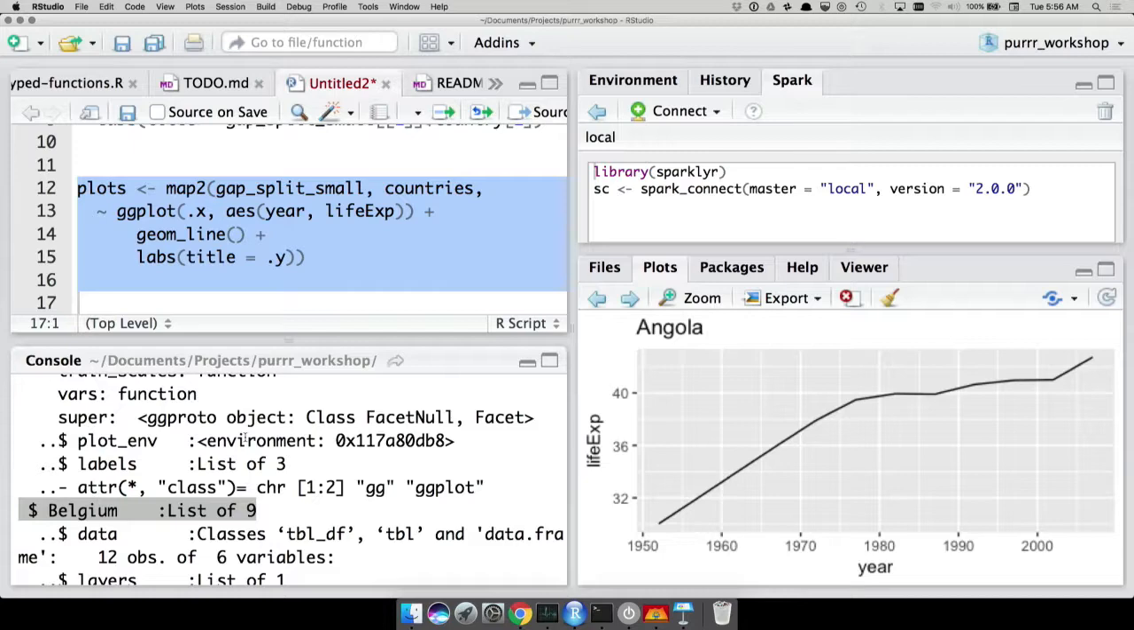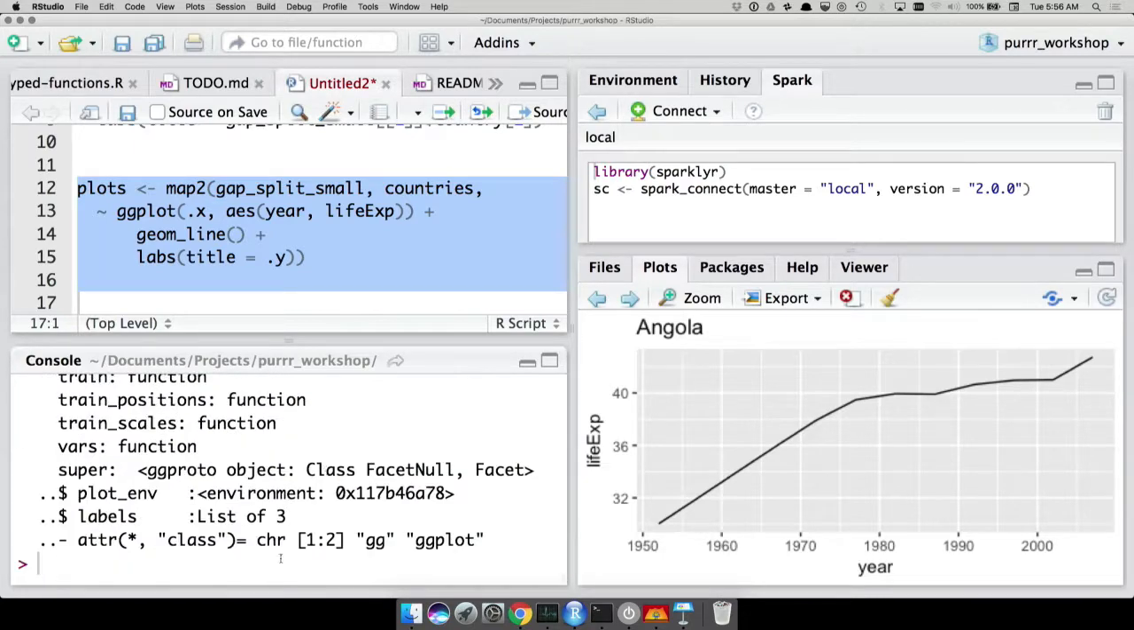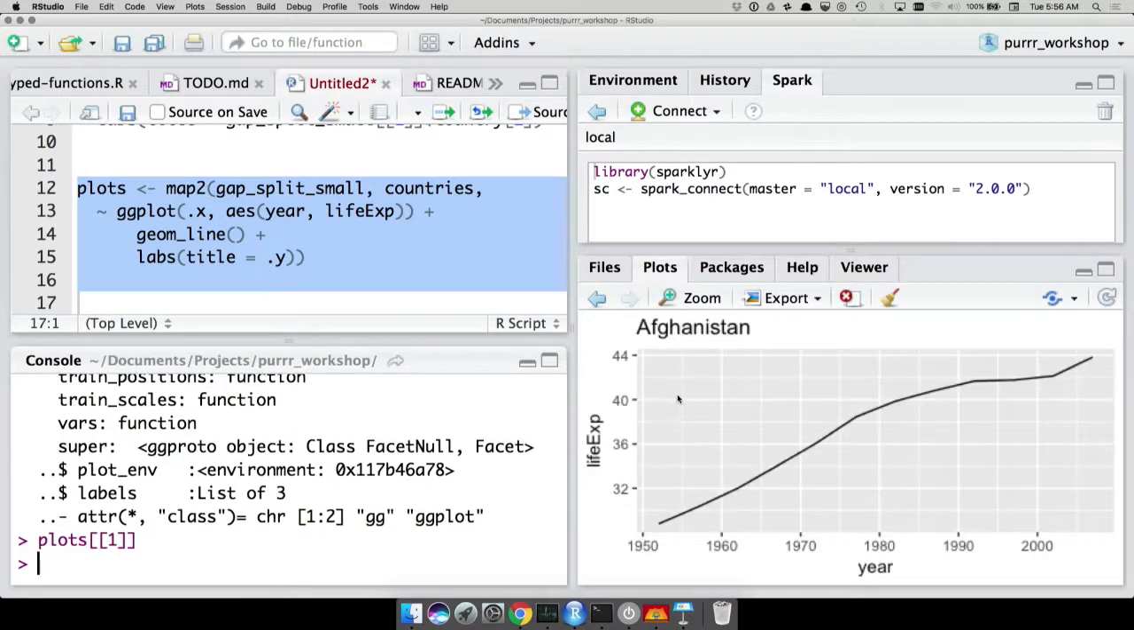It's of length 10, and each element is the specification for one of those ggplot2 plots. I think this is more what I would do in practice, especially with all 140-something countries. You don't really want to waste time having it print 148 plots to the screen while you sit there and wait. And you can still look at those plots by calling up a specific one. So plots 1 is that plot of Afghanistan.